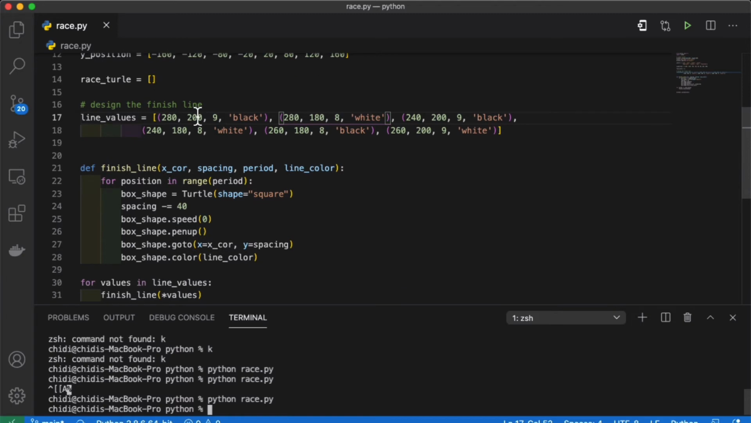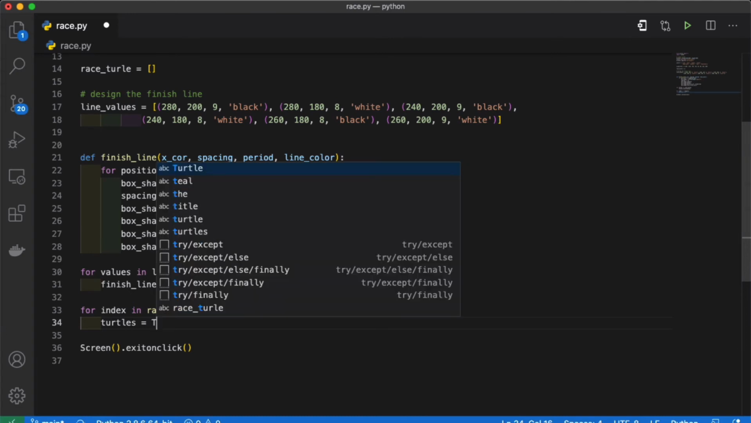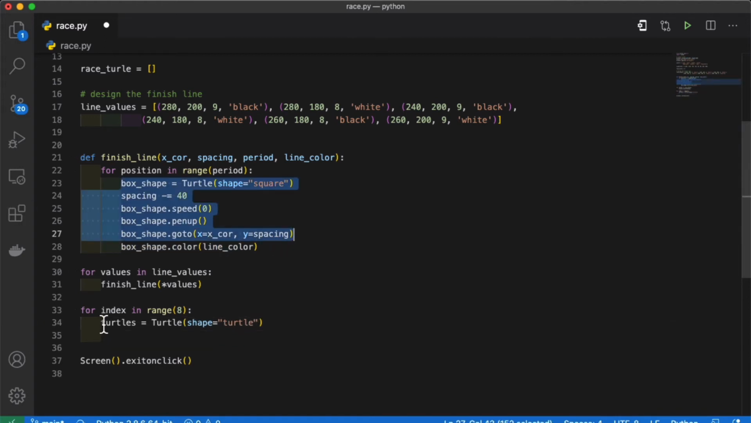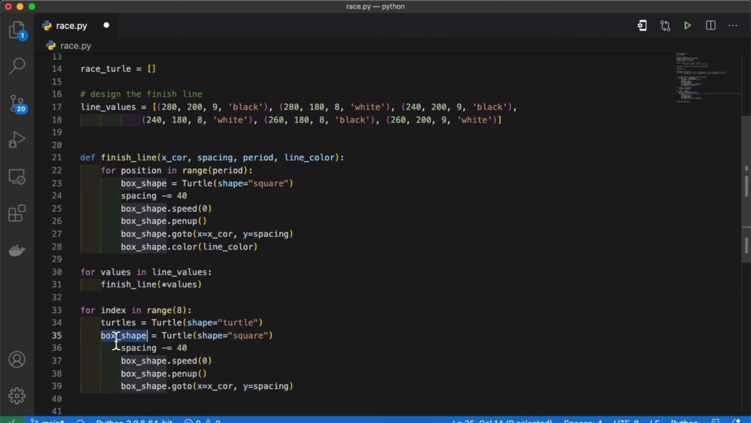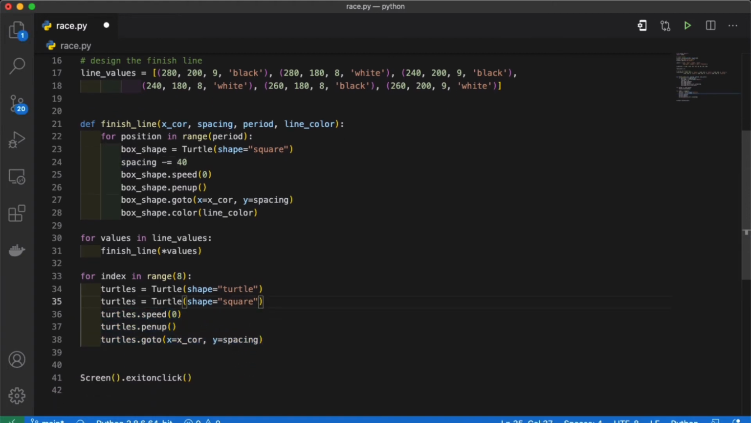For that, let's clear this out and minimize this. For the total values, let's say for index in range of 8, we're going to say totals equal to total. The shape is going to be total this time. It's almost the same thing we have here, so I can just copy this out and replace box with totals here. Move this to the same line. We also don't need the spacing here, so we can close that up.